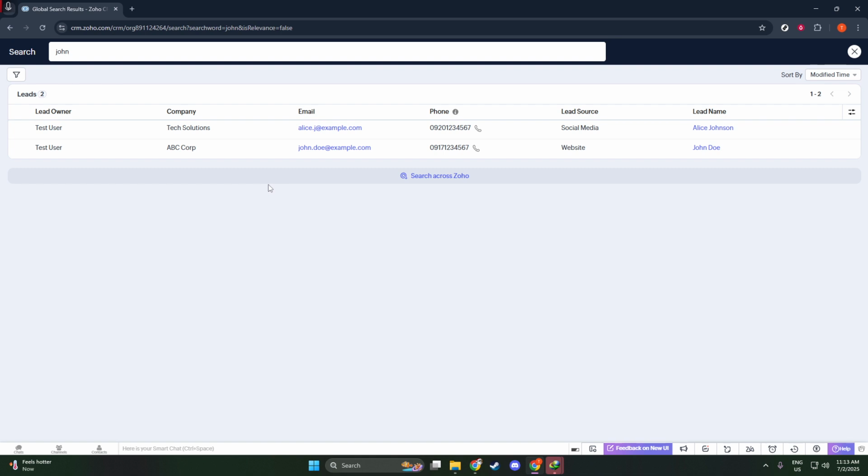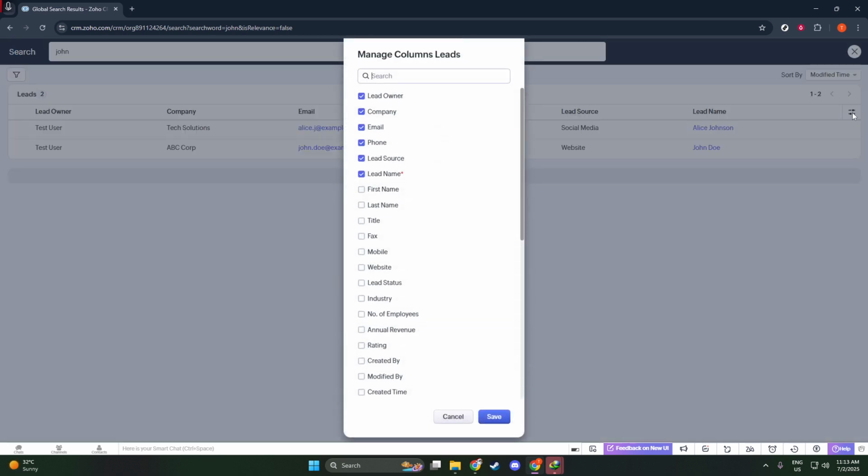An often overlooked but immensely helpful feature is the customization of columns that appear in your search results. Depending on the module you're in, you can use the drop-down menu to determine which columns you want to display. This means you can tailor your search results to highlight the most relevant information for your current task, making it easier and faster to find what you need.